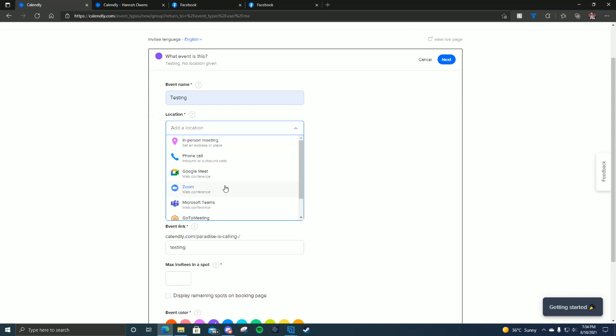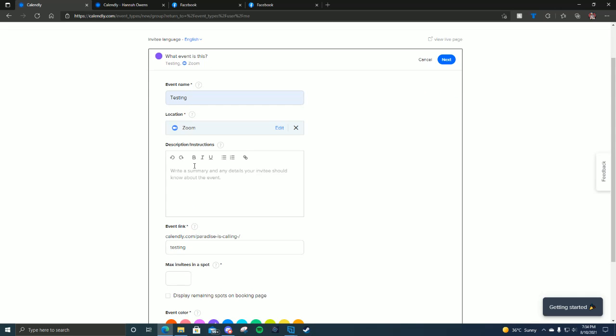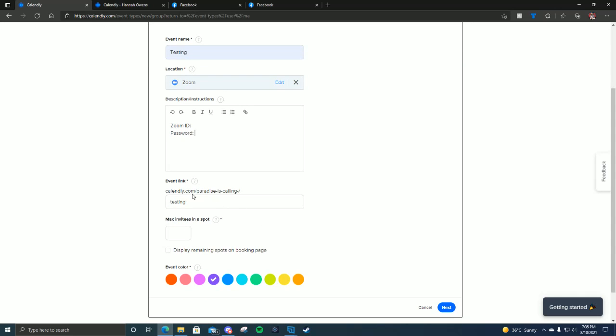The location, Zoom, and then the description. This is where we go ahead and enter in our Zoom ID and password so that the people who are scheduling have that information. Okay. The event link will auto-populate based off the name, and the maximum spots you can just enter a character for. I like this green, so we're going to go with that for our color.